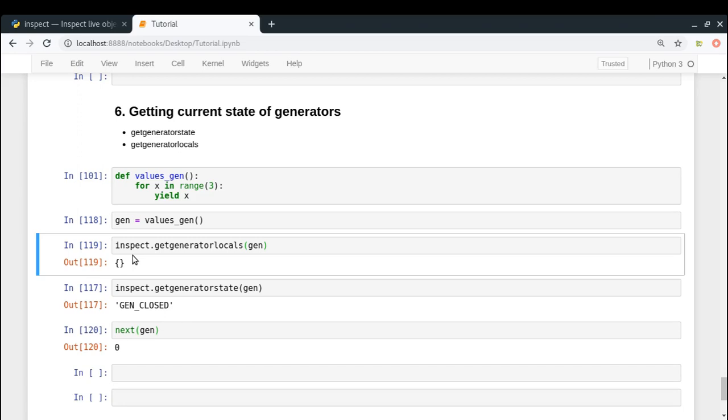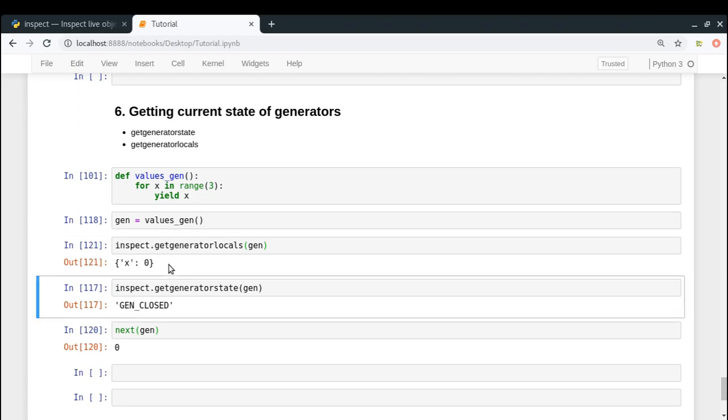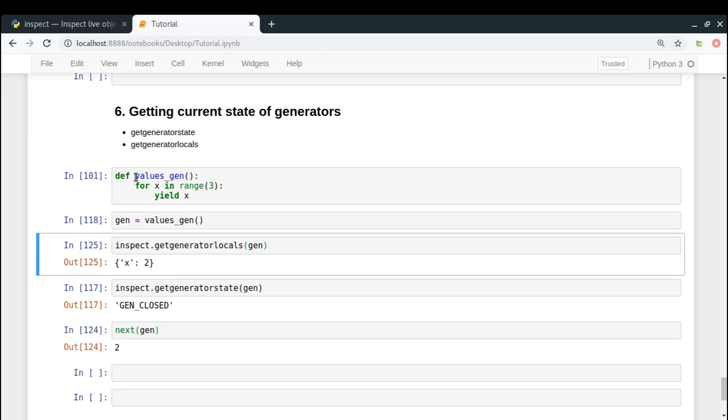So let's see what is the current value of the local variables. Look at that, x is currently 0, right? Now if I just run it again, I get x as 1, 2, right? So in this way you can get the current state of the variables in the local scope of your generator function like this.